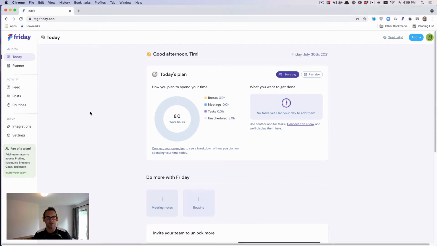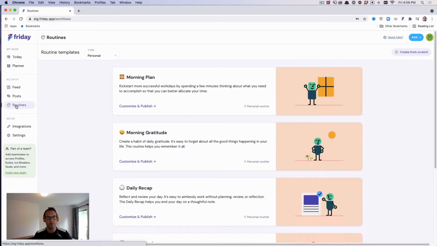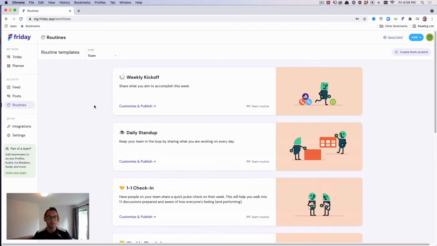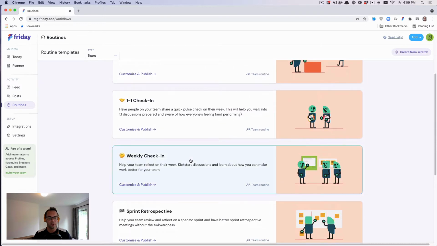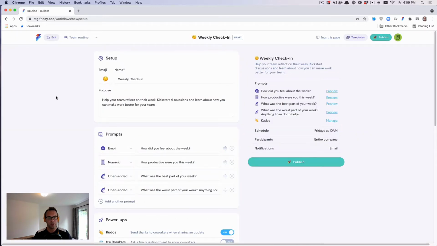If you create a new account on Friday and navigate to routines, you can see that we have a few different routines. Now, routines is something that you could do personally, but you can also use it with a team. So let's pick the weekly check-in template. What you can see here is that these are just configuration options. This is not what an employee will see. This is just a place where you can architect what the check-in should do.